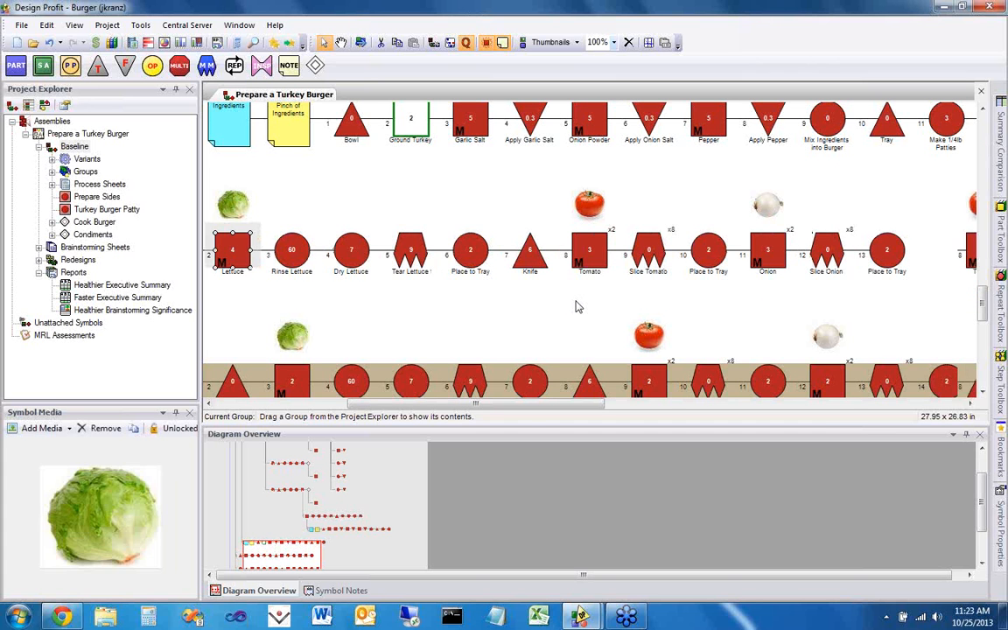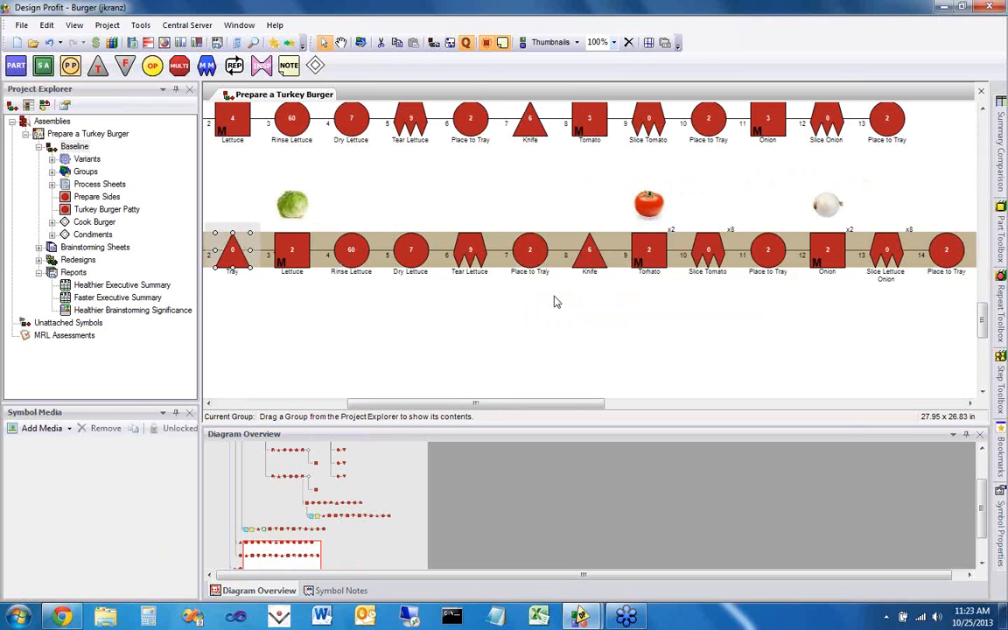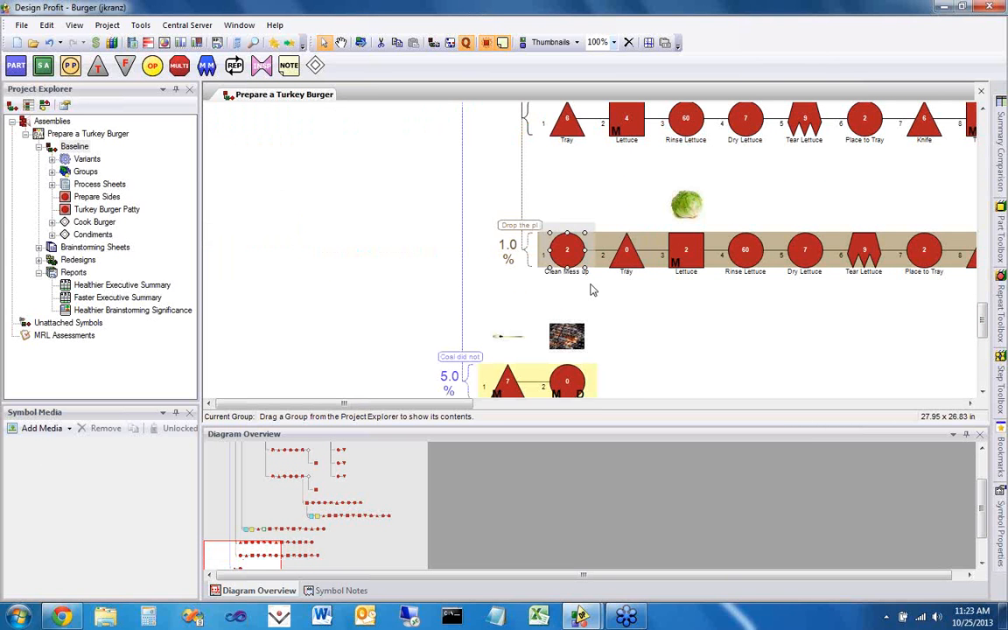I noticed below there's a quality issue somebody put in here, and it says drop the, I think it says platter, it doesn't show the whole thing there. 1% of the time, you're a klutz, you drop the platter. What do you need to do if that happens? You have to clean the mess up, get another tray, get another lettuce, et cetera. So let me go back to the top of my diagram. We'll keep going.